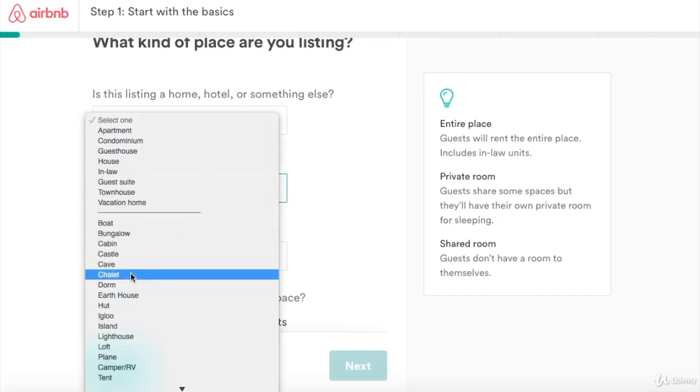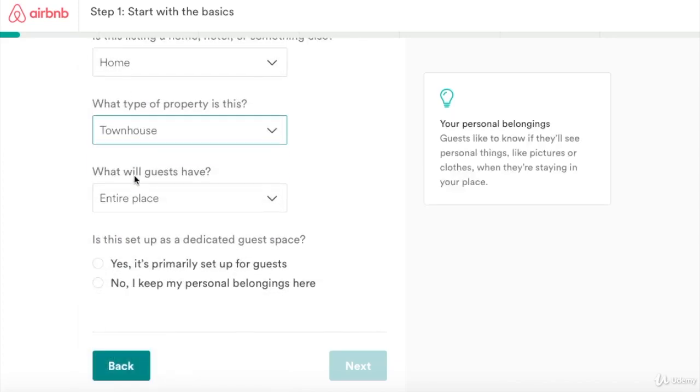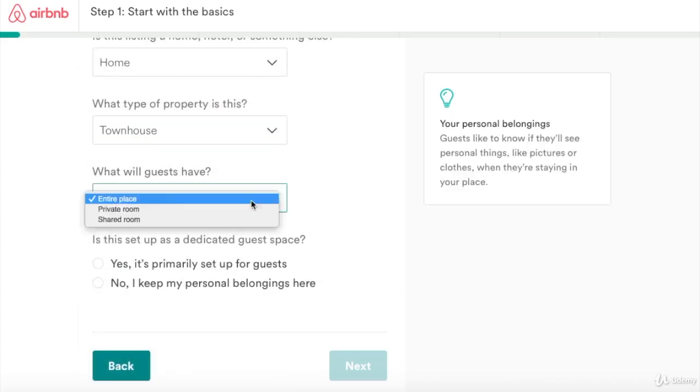Next, what kind of place are you listing? Home, a hotel, or something else? You should select a home here unless you are a big business with actual hotel. So here's the different types of places. You can select townhouse, home, condo, many different selections. Next, again, you'll select if you have an entire place, a private room, or a shared space.